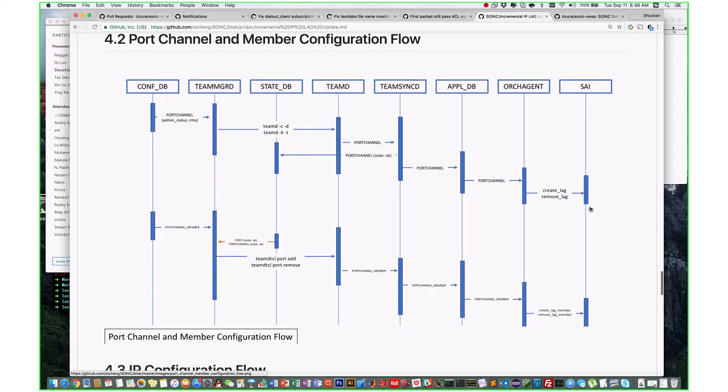For the members, the only difference is that before we're going to enslave the port channel member, we're going to check if the port is already created or if the port channel is already created. And then we can continue the straightforward flow till we are calling the side function of create a lag member or remove a lag member.